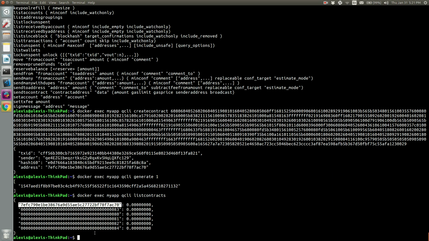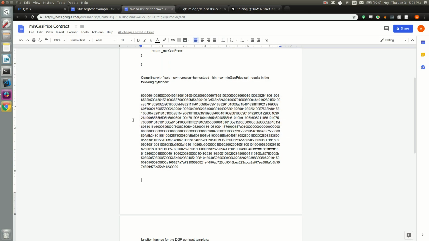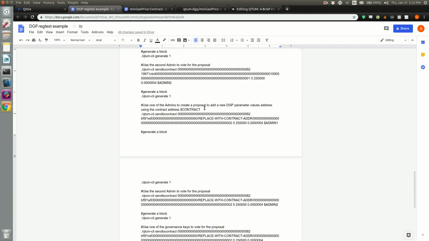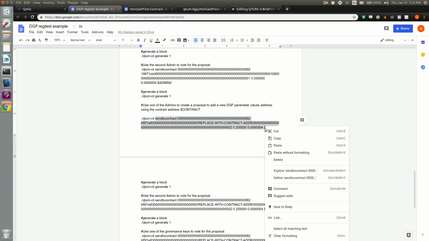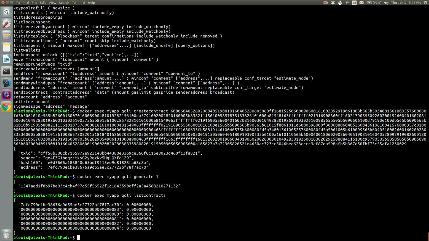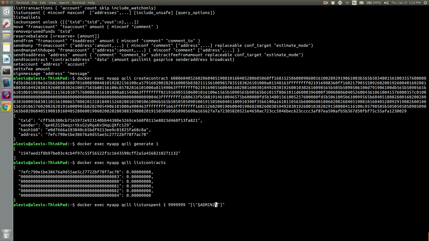All right, so now what we're going to do is use this published contract in the proposal to change the value. So let's go ahead and do that. All right, so now that we have that published contract, let's go back to the commands. And here we go. So we're going to do this right here. And again, we're just going to use admin1 to create that proposal and instantly vote for it. So actually, I just want to make sure again, admin1 has a UTXO. You see, sometimes it does that. So let's send to contract. Send to address.